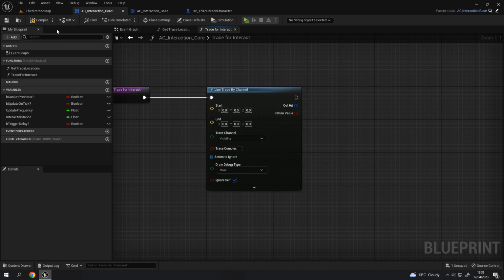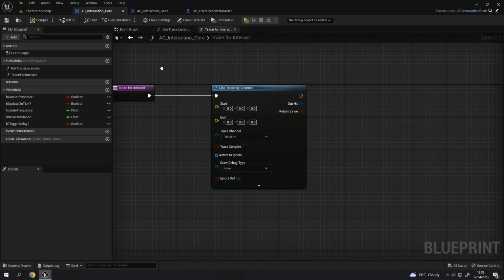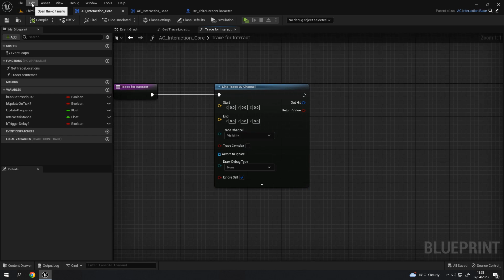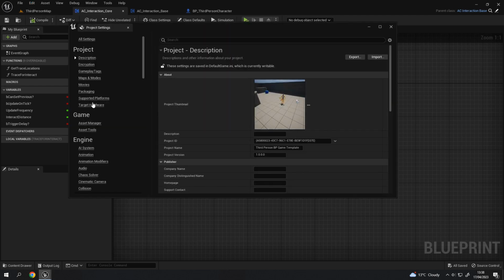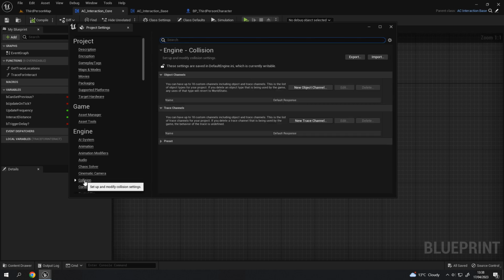What we actually want to do is go ahead and create a new channel that we can use for tracing that's specific for interactions. So if you come up to the top and go to edit, and then go to project settings, and once this is opened up, if you go to the collision section under the engine, you'll see there's object channels and then trace channels. So if you want to go ahead and add a new trace channel, for this name I'm going to call it interact.